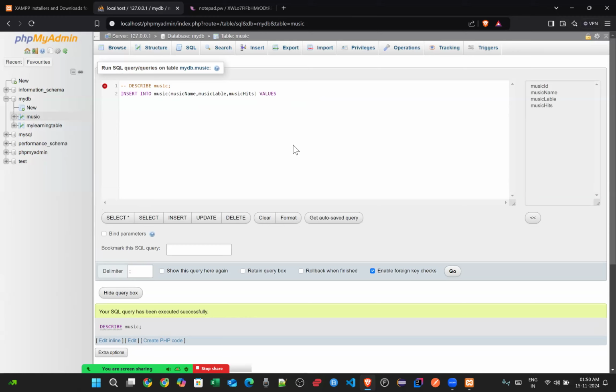How can we insert values here? We can insert values in a similar fashion. Music name, let's suppose a music, comma, music label, a label, and then how many hits it has given? It has given 100 hits.